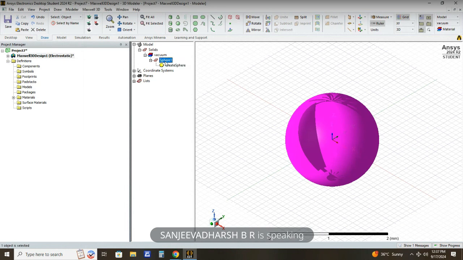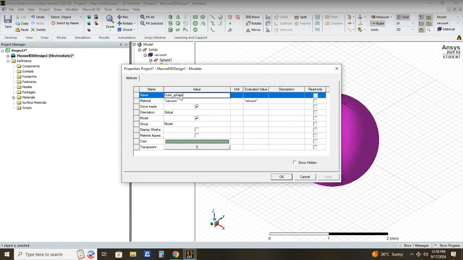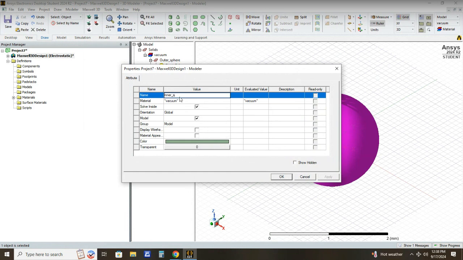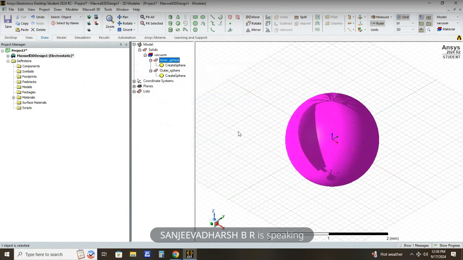Next, you just give Control C, copy, and then we draw another sphere. It is the inner sphere. We just need to rename it. I click on Sphere 1 and rename it as outer sphere. Then Sphere 2, I rename it as inner sphere. After renaming the outer and inner sphere, we need to assign material for these spheres.